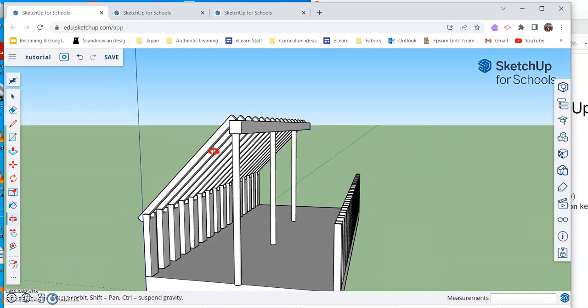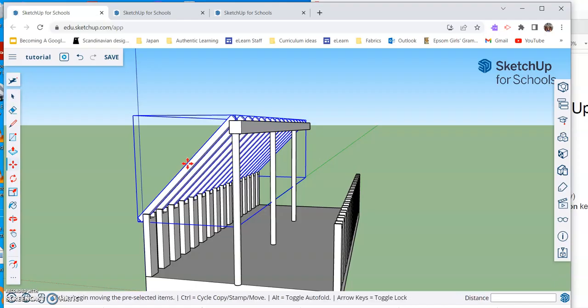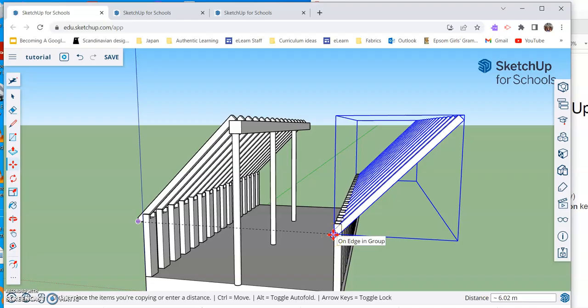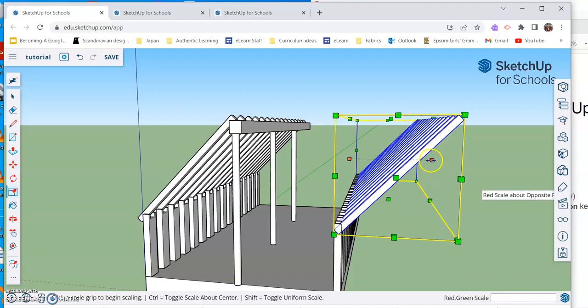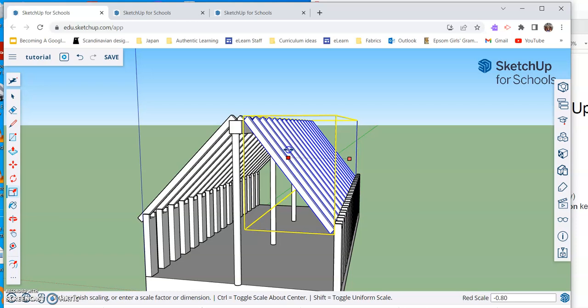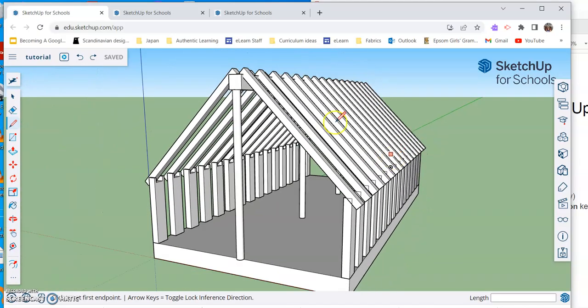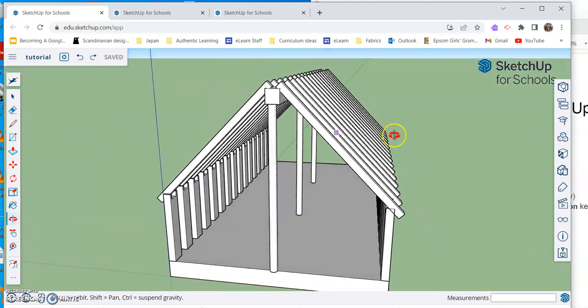Now that's going to allow me to copy that group, M for move, C for copy. S for scale, and I can pull it through and fit it to the other side. And it's just going to take a wee bit of jiggling to get it fitting exactly right. Okay, so I've done my jiggling and got my heke fitting well on both sides.